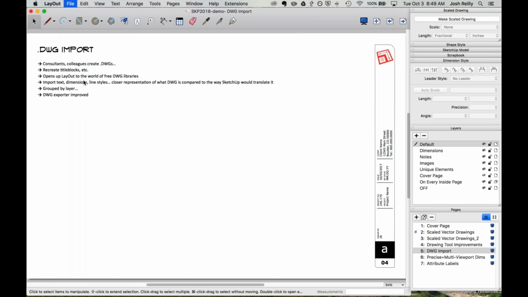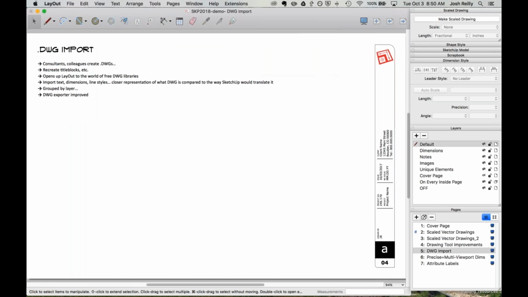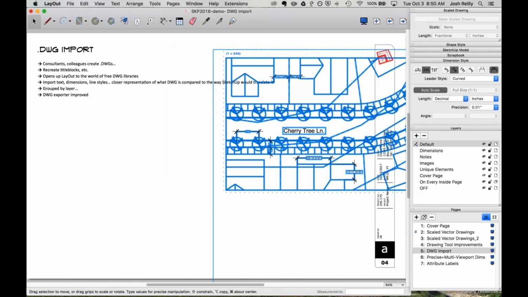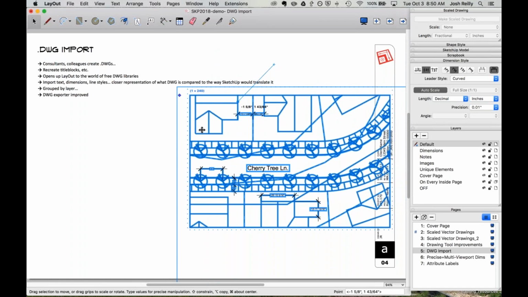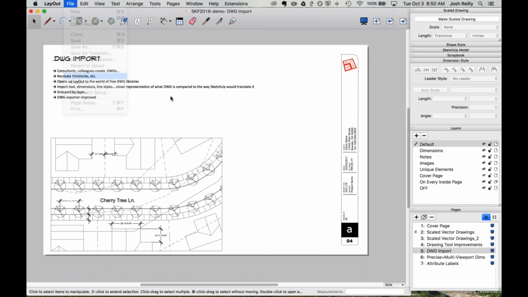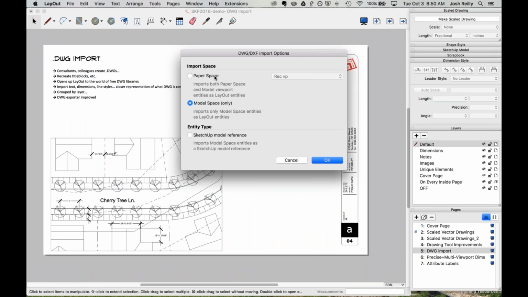Let me pull in a file here. I'll go to File, Insert, and I'll bring this file in twice to show you two different ways we can bring it in. When I bring it in, I'm prompted to choose paper space or model space. I'm going to keep it on paper space first, and I'll throw that down in the corner, and we'll bring in that same file with model space selected. So depending on the DWG that you have, you may want to choose a certain option here based on what you're trying to bring in.